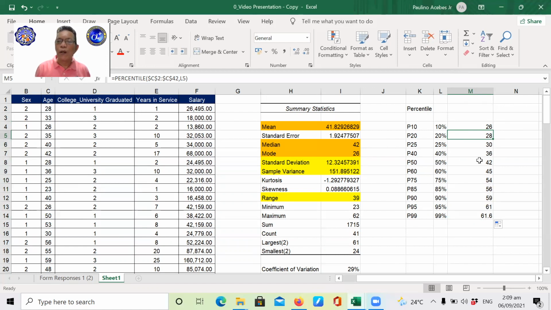50% of the employees below 42 years old. 60% of the employees below 45 years old. 75% of the employees below 54 years old. 85% of the employees below 56 years old. 90% of the employees below 59 years old. 95% of the employees below 61 years old. And 99% of the employees below 61.6 years old. So this is how we interpret the percentile.